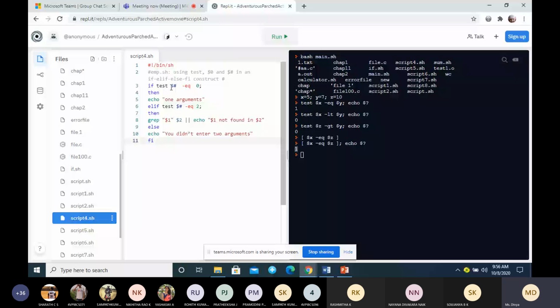What does dollar hash mean? What does dollar hash give? Total number of arguments. So we are checking whether the total number of arguments is equal to 0. If it is 0, then we have to print we are having 0 arguments.